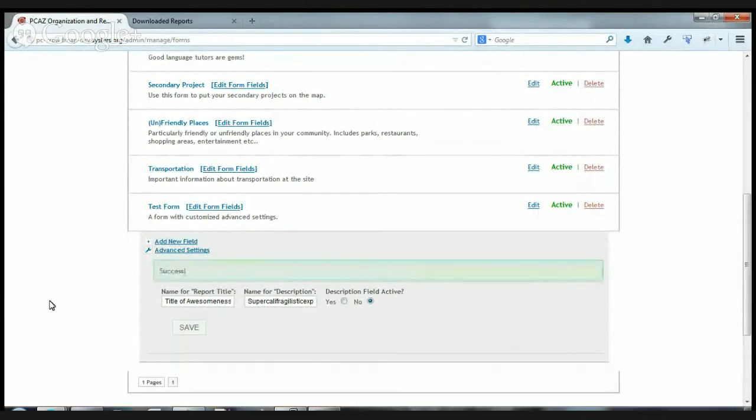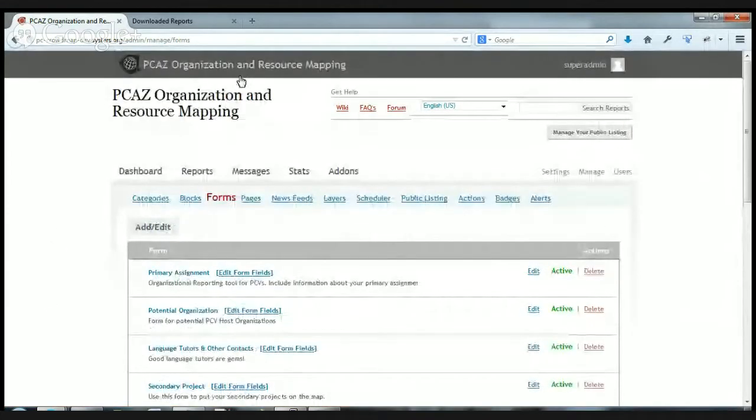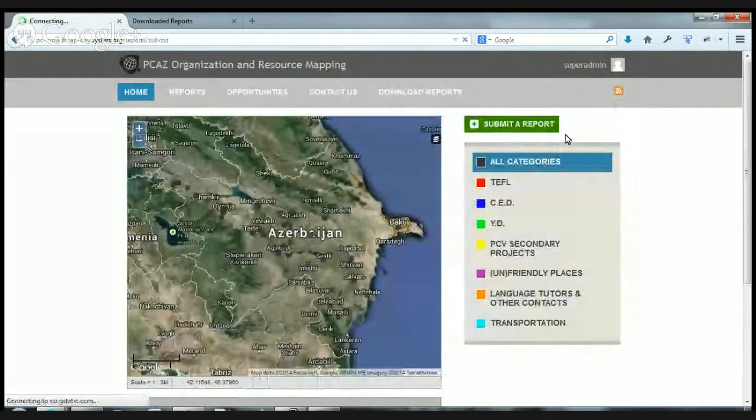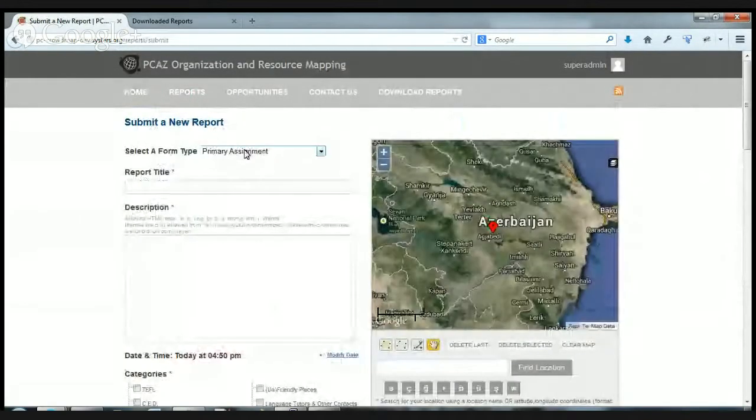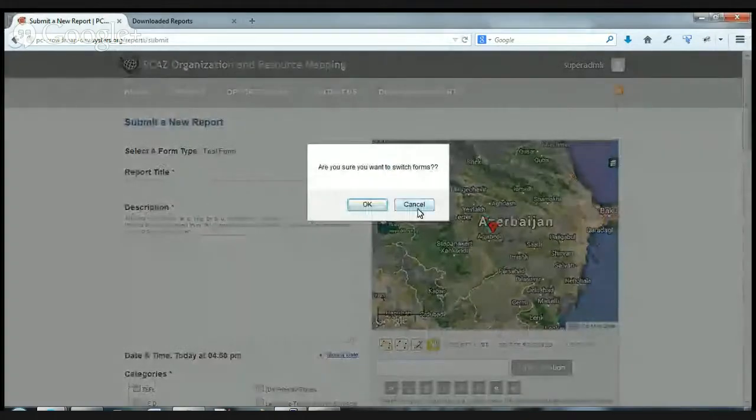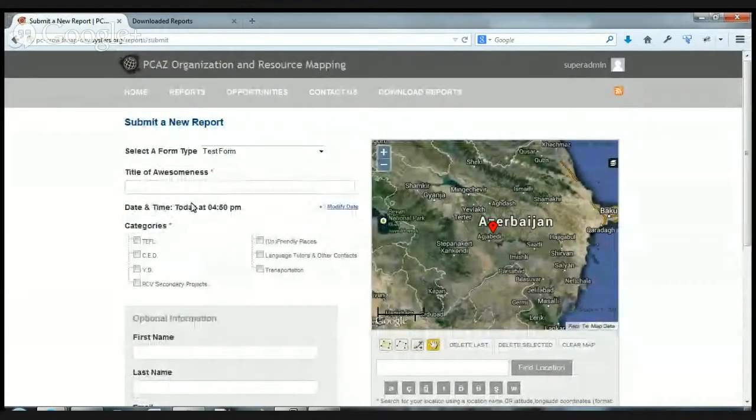And then if you go and look at how that looks for when somebody submits a report, if the description field isn't active, it goes away, and the new title for whatever you want to put there now appears there. So there won't have to be those default fields hanging out in there anymore.